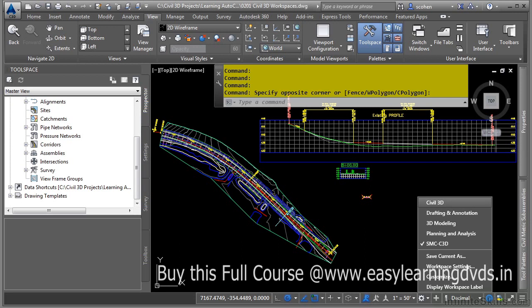You have Civil 3D, which of course will contain all the most commonly used Civil 3D tools. You have Drafting, Annotation, and 3D Modeling, which are the standard AutoCAD workspaces. And lastly, you have Planning Analysis, which is basically the Map 3D functionality in Civil 3D. If you're not familiar with workspaces, a workspace is a stored configuration of interface components. In other words, where your tool space is, what ribbon tabs you have open, where your command line is located, where the properties palette is, the tool palettes, etc.